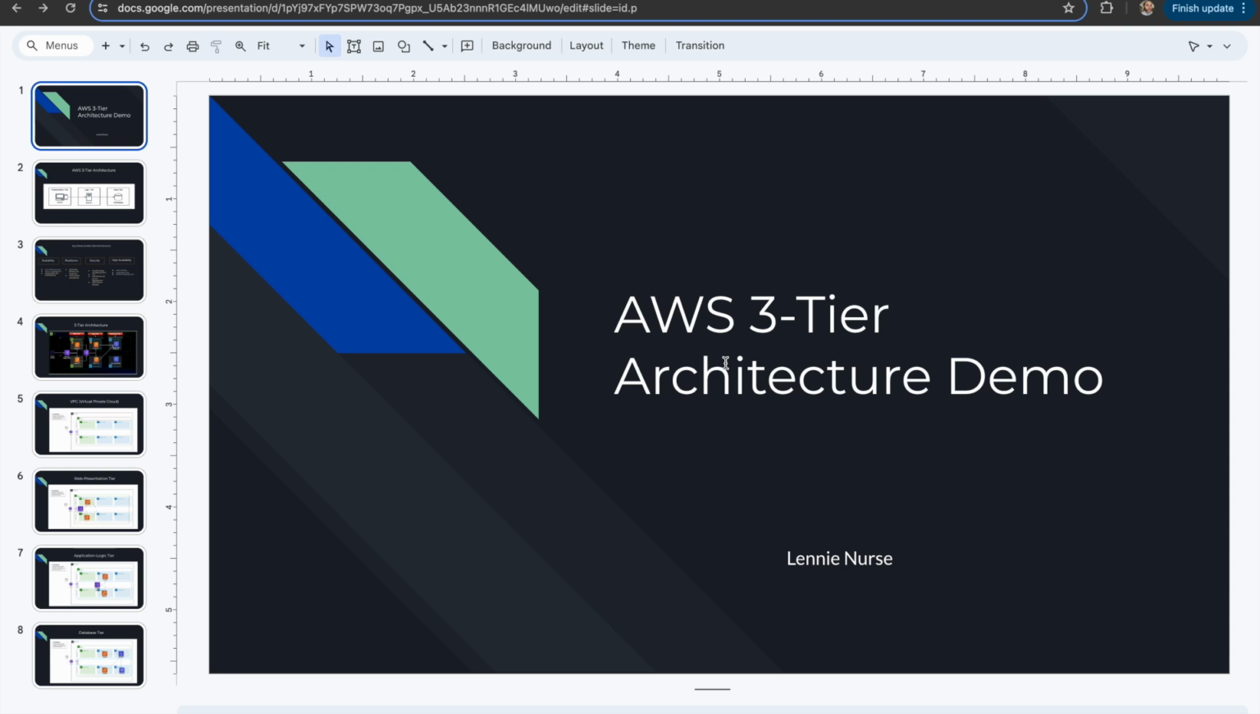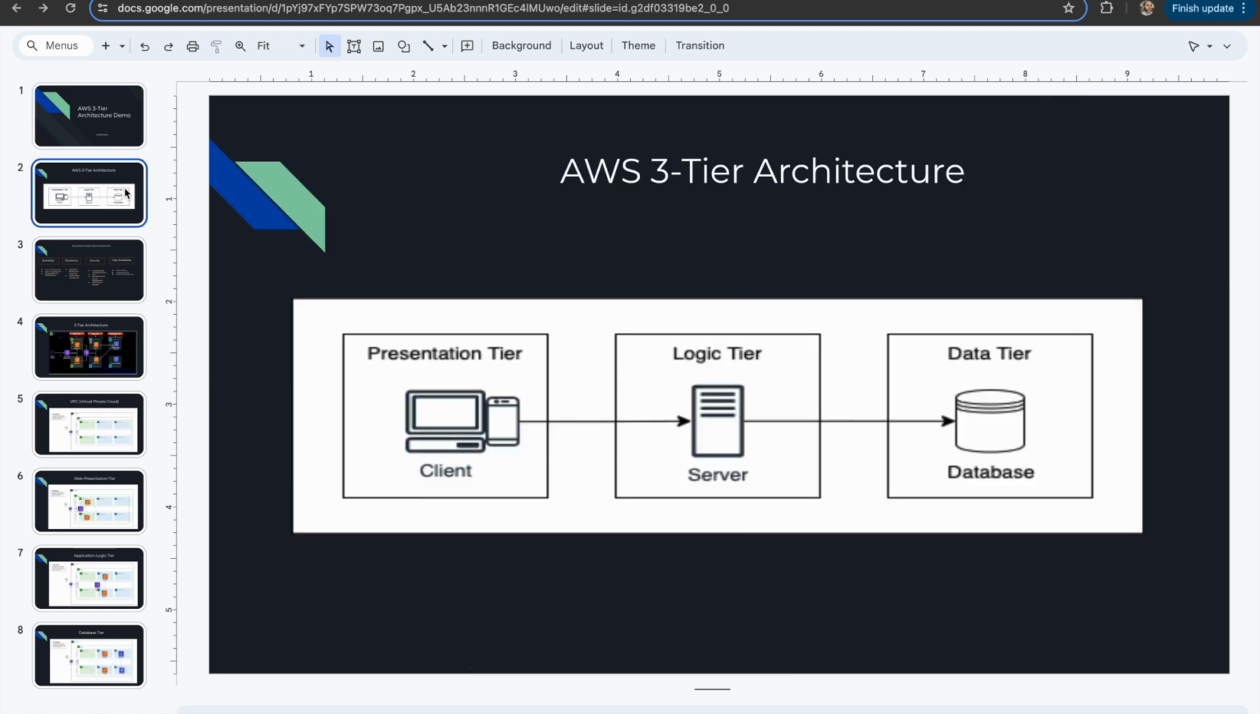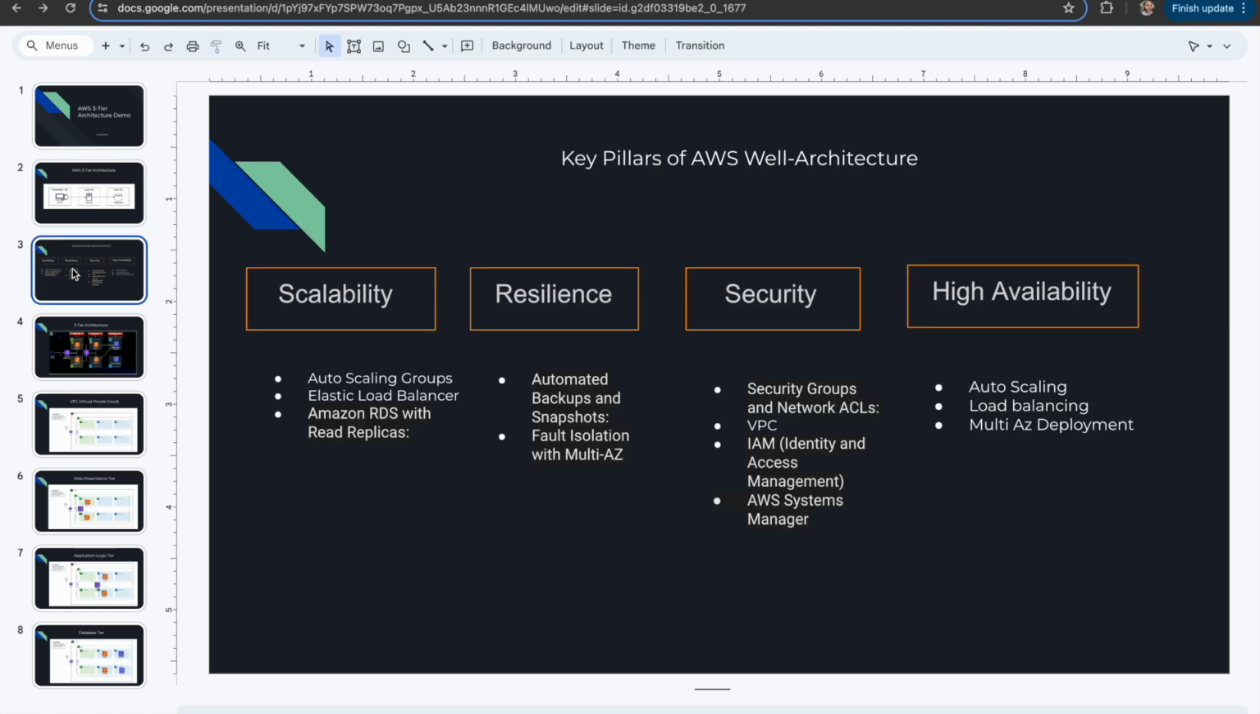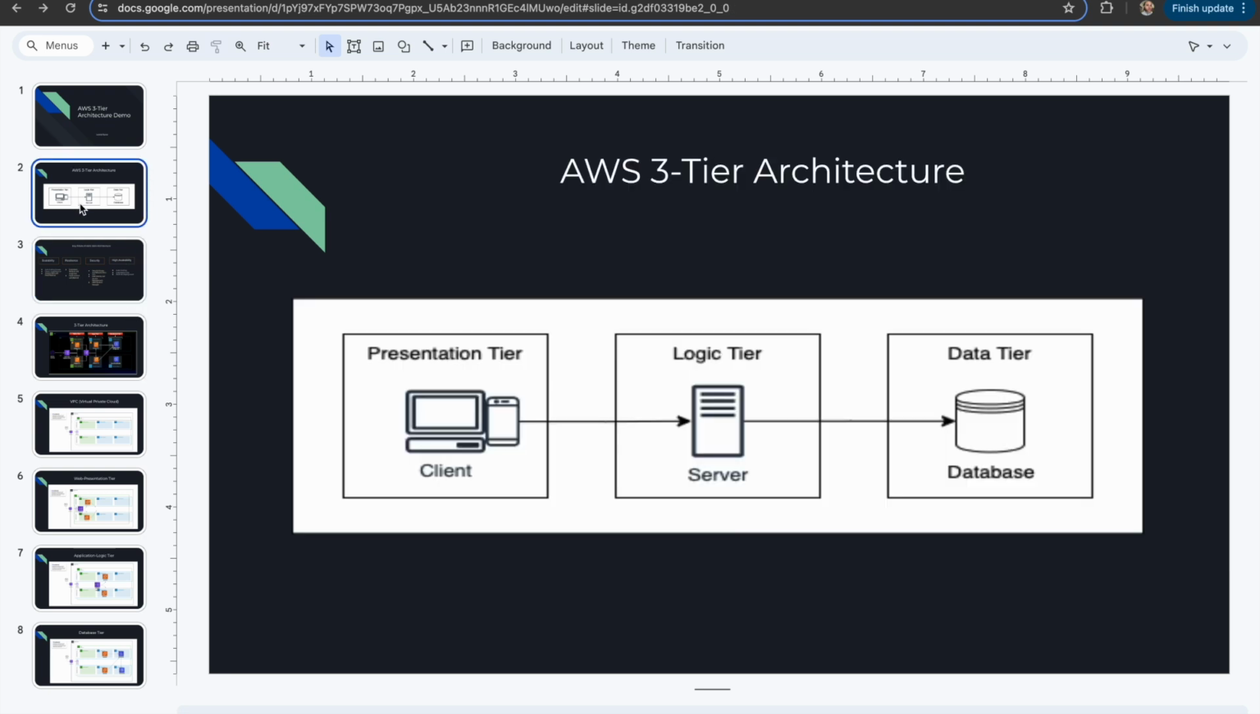So, what exactly is a three-tier architecture? A three-tier architecture is a client-server software architecture pattern that separates an application into three logical and physical computing tiers. These tiers are the presentation or web tier, the application logic tier, and the data tier. Each tier is designed to manage specific aspects of an application, enhancing scalability, maintainability, and flexibility.